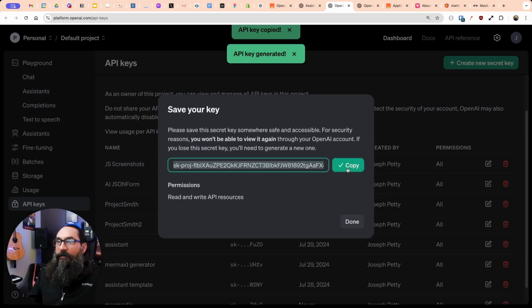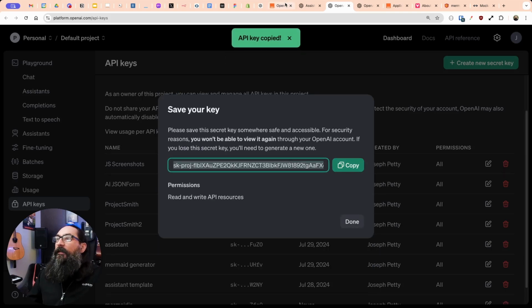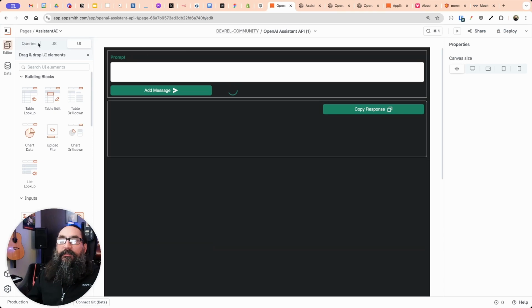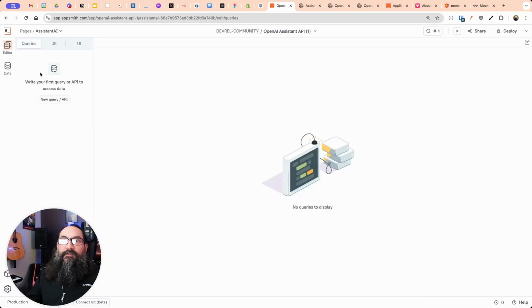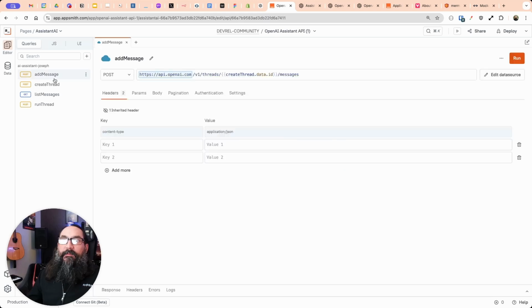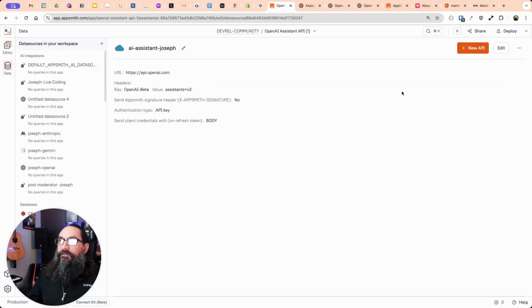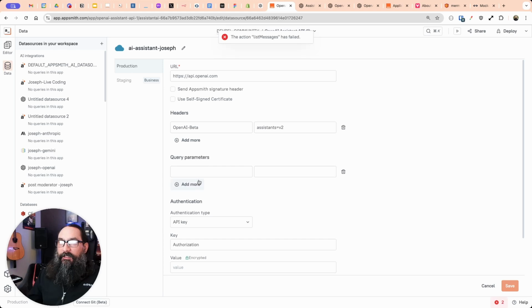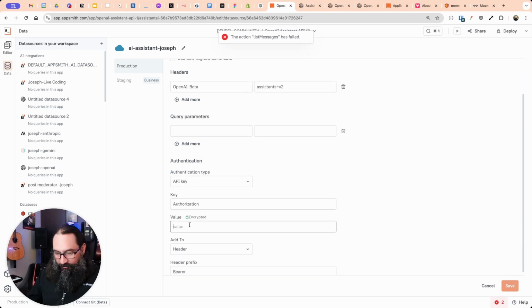All right, and we'll copy this key, and then back to the app. Go to the queries and just select any one of the APIs in this app, and go to edit data source. You can see they're all under the same AI assistant data source here. So edit that data source and just put that API key here under the authentication, and then it's for the value for the authorization key. So I'm going to save that.